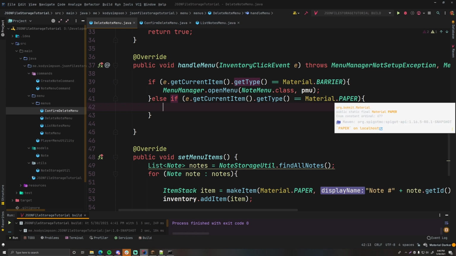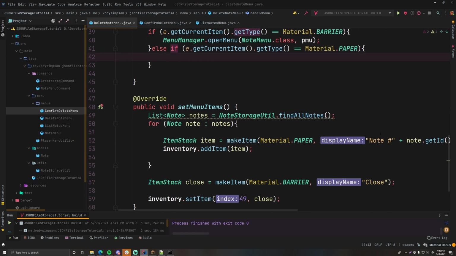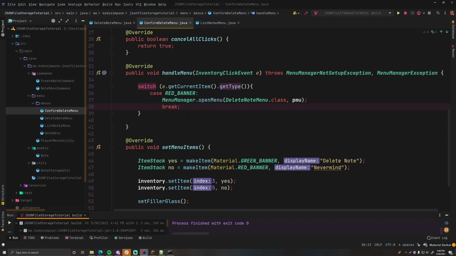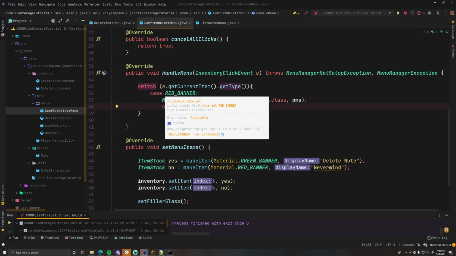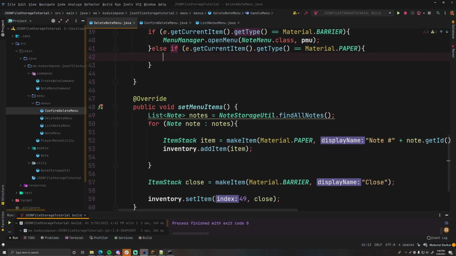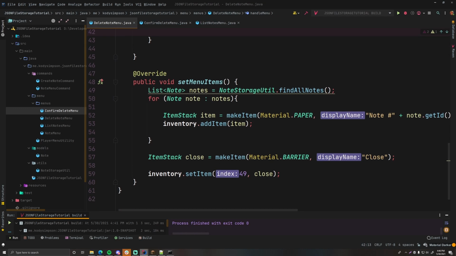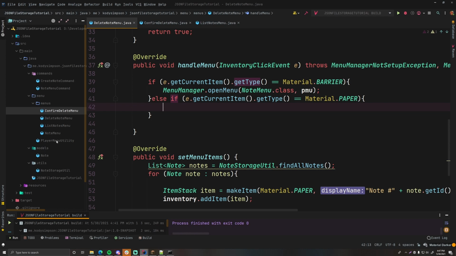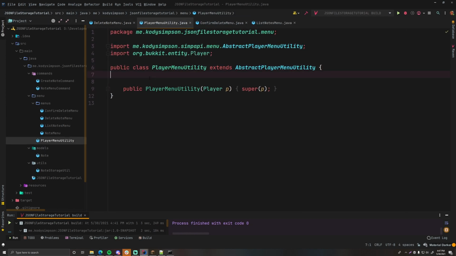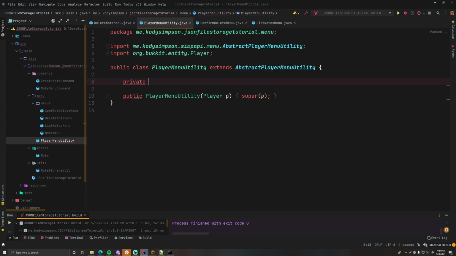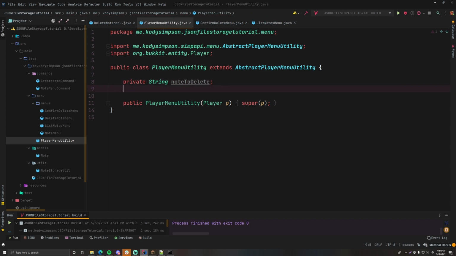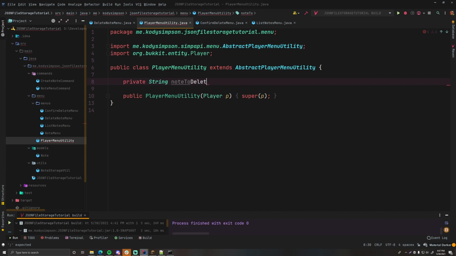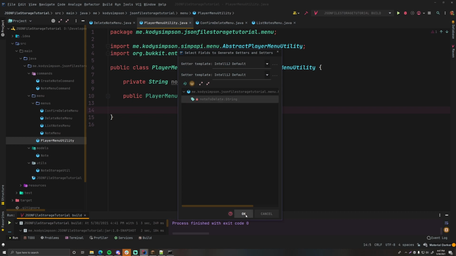When they click the paper, we want to somehow transfer that note's ID into the confirm delete menu. So if they click yes on the confirm delete menu, it deletes that note, given that ID. So how do we transfer the ID when they click on the paper to this confirm delete menu? In that case, we can use the player menu utility. That's what it's there for. So we'll have what we want to store. So private String noteToDelete, which will just store the ID of the thing that we're trying to delete. So code, generate getter and setter, boom.